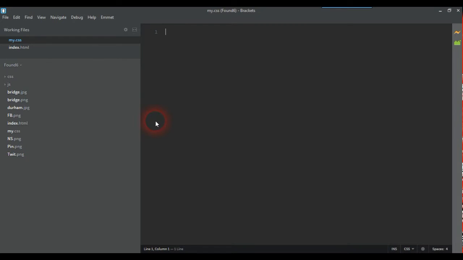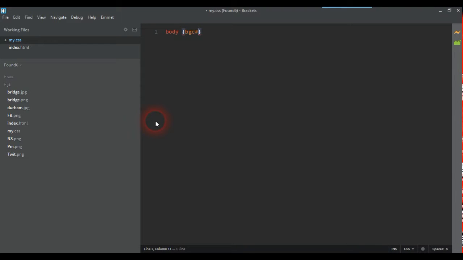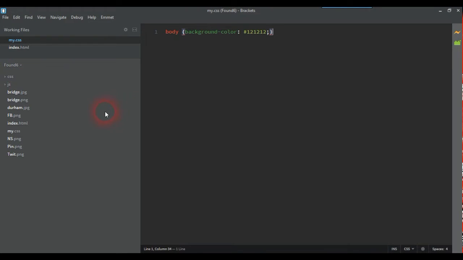And firstly, we could just put in something like body and background color, maybe BGC 121212, and I'm using Emmet with this. Anybody who's followed me on these tutorials on my website will know that I'm a big fan of Emmet, which is a plugin and it codes very fast. So just save that, file save, and we'll go back into index.